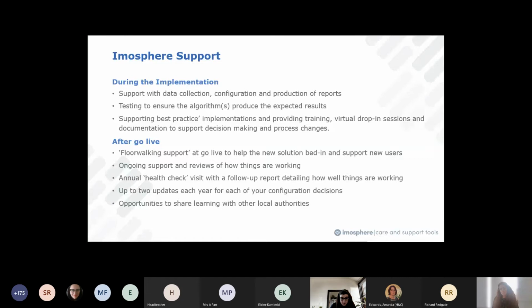Obviously, we'd still be about for support. We want to be reviewing how things are working. If there's things that aren't working as well, we want to make sure we can get them working as best we can and as quickly as we can. We do a health check every year, and that is us checking to see how things are working.